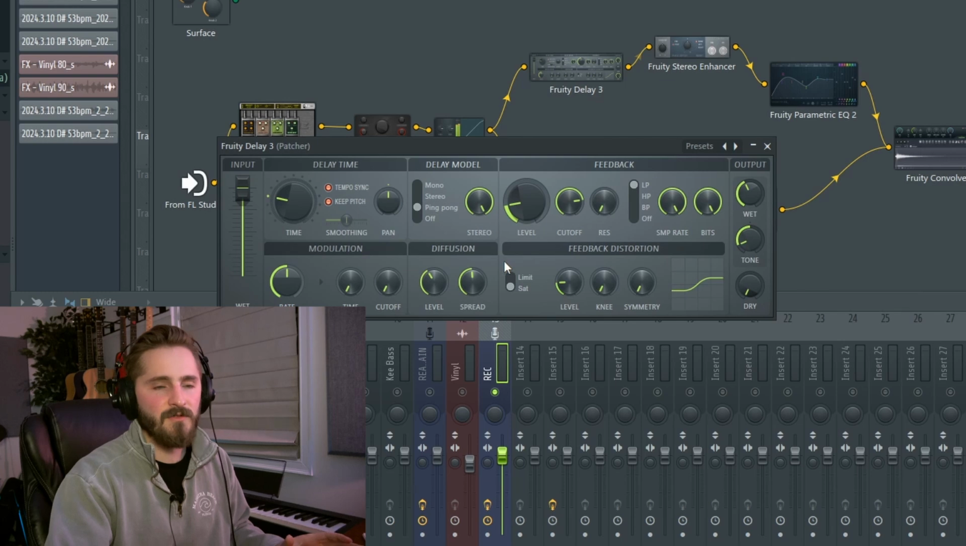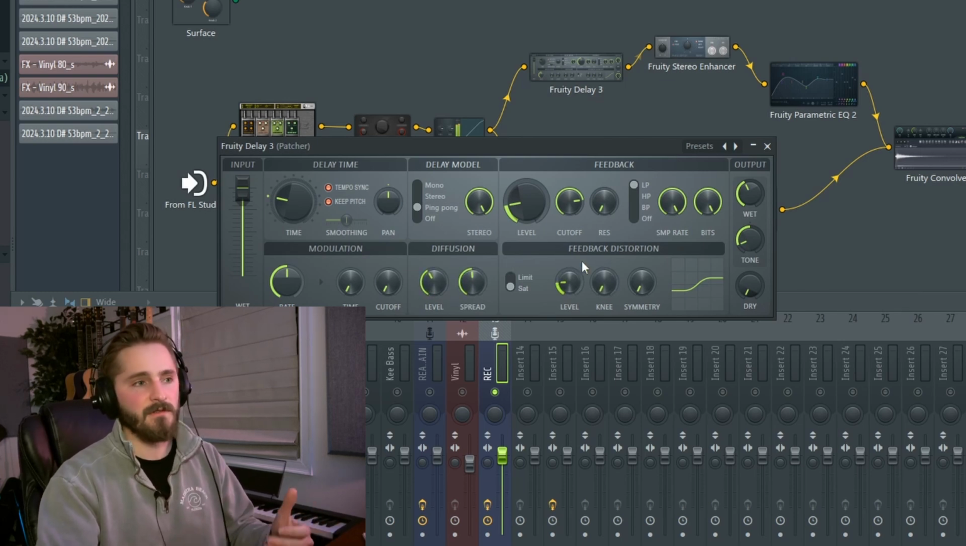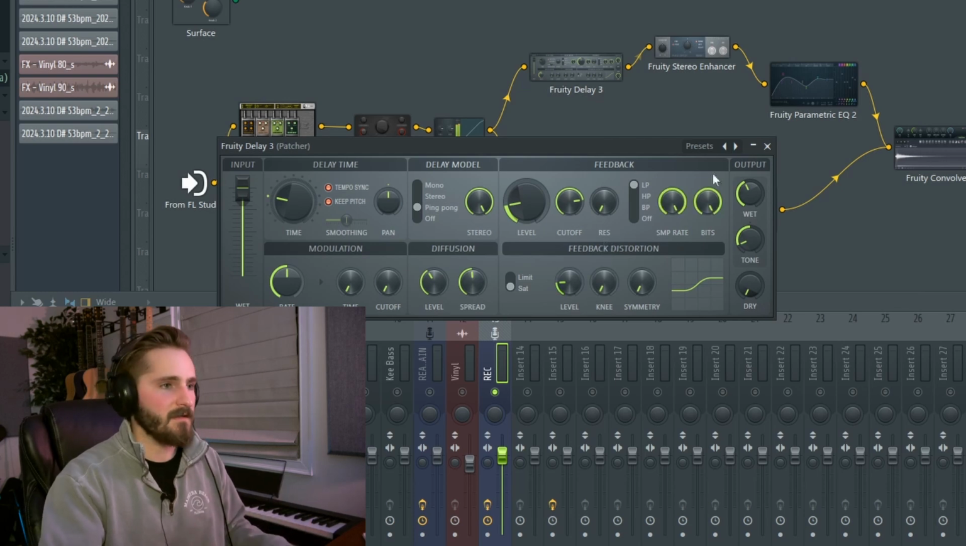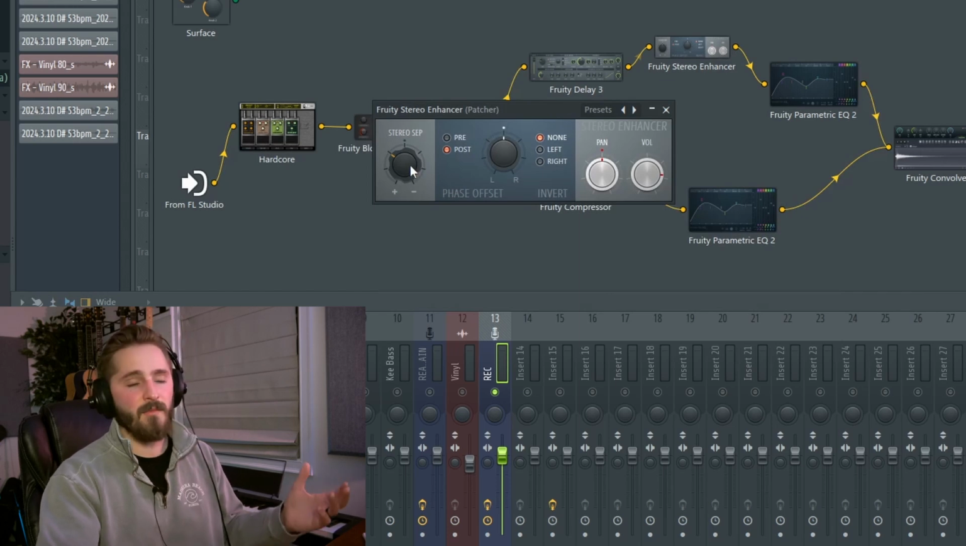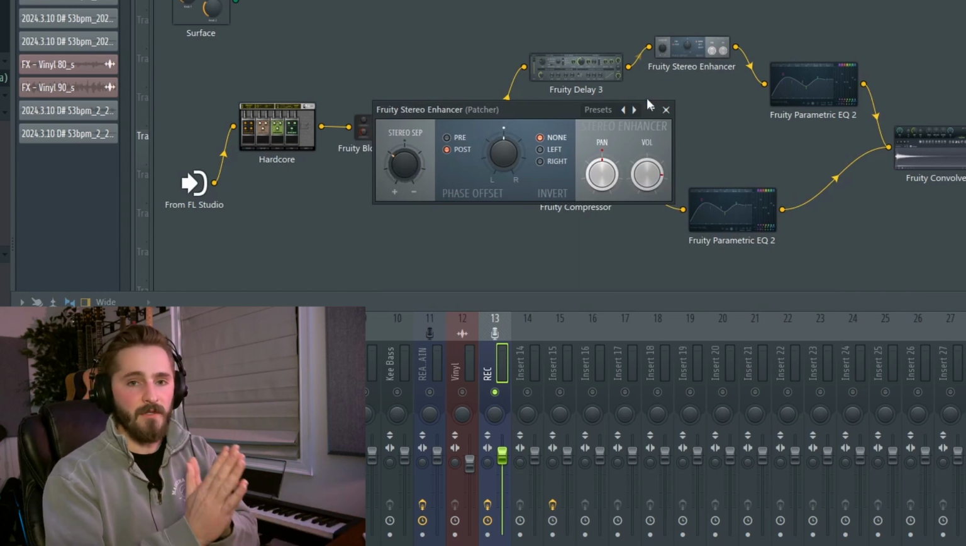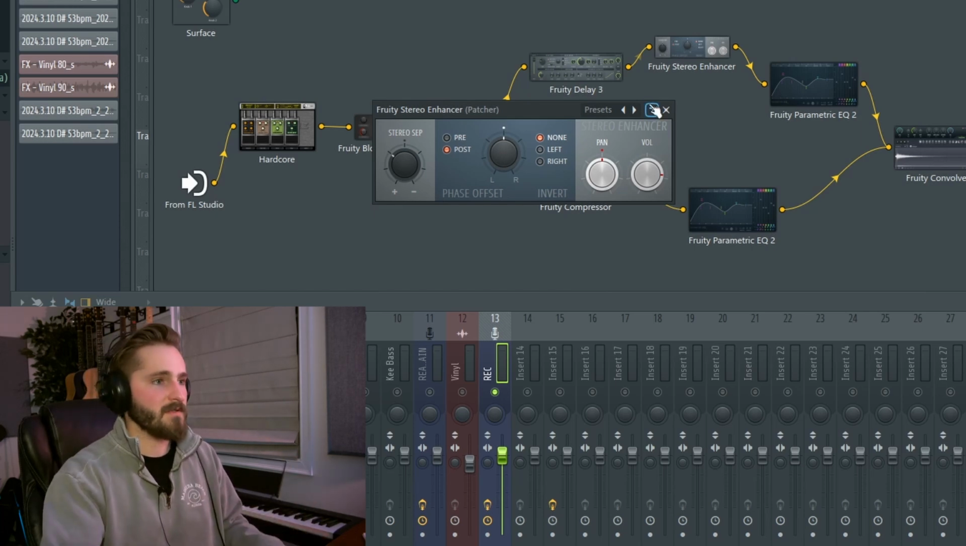I think that's most of the interesting stuff. I played a little bit with the diffusion, added a tiny bit of distortion to the delay itself, so it took on a distinct character. Sent that into a Fruity Stereo Enhancer, just kind of widened that out about 34% because I really wanted the middle to only be the dry guitar signal. I think that helps the ping pong sort of sit out in the distance.